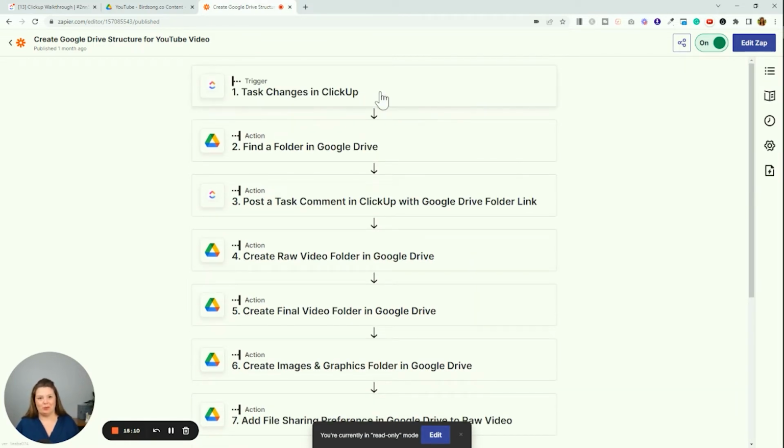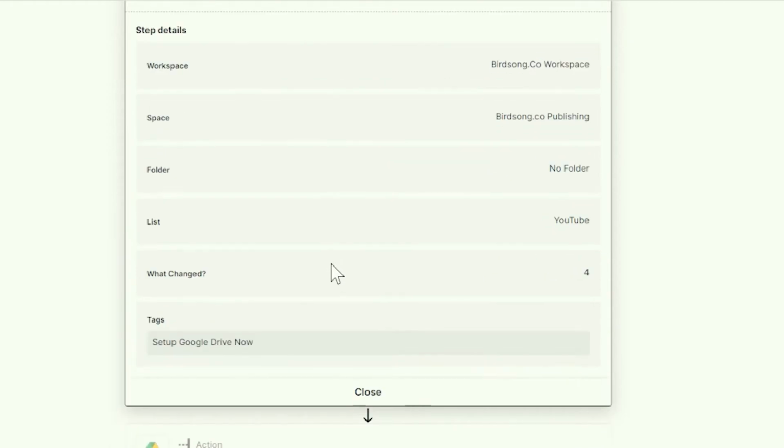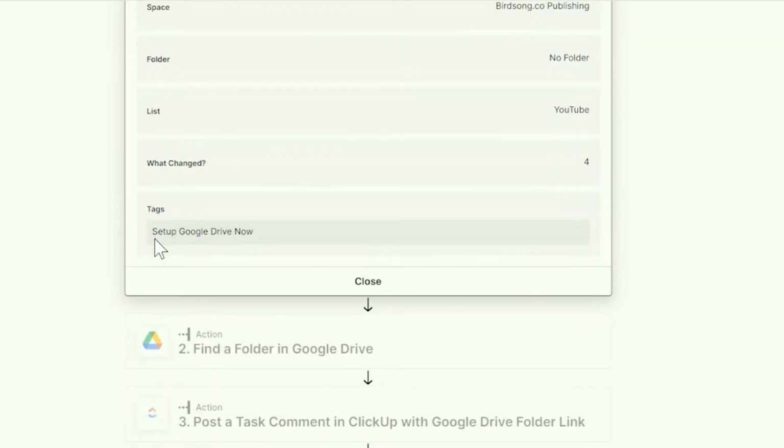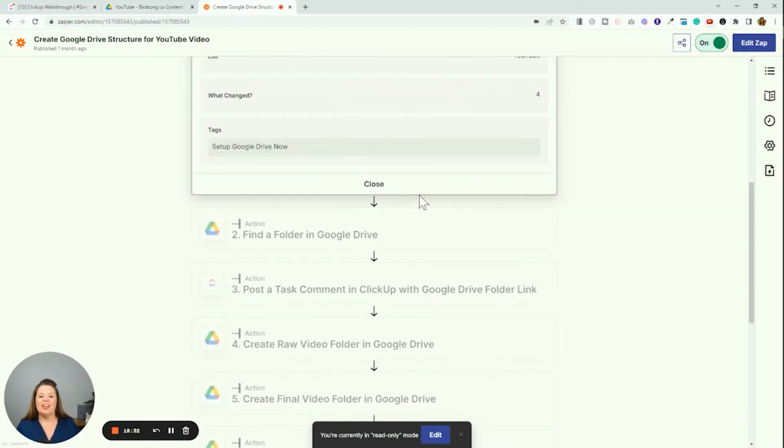I'm going to show you at a high level because otherwise it would just get really tedious. But when a task changes in ClickUp, you can see here that I go through all this stuff. What's changed is the tag got set. With technical things and automations, they always need a kickoff trigger, and it's usually called a trigger. That's what I call it as a software developer, and that's what we have here.